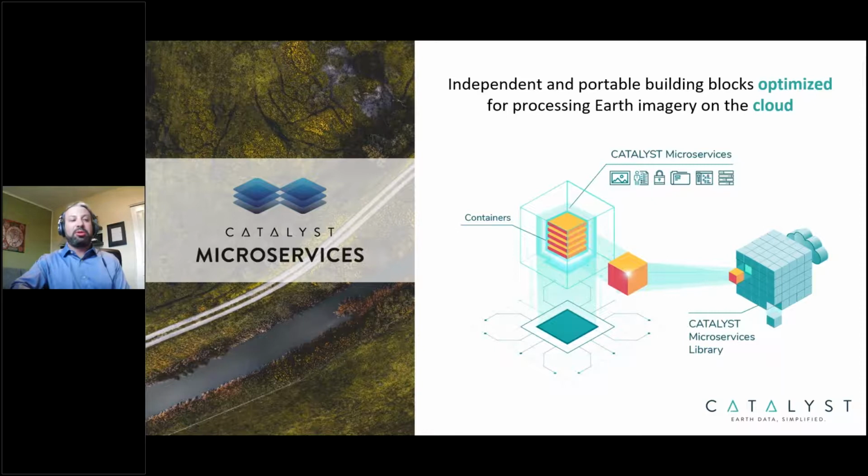And now we also have it available through Catalyst Microservices. This is our cloud-based solution that's optimized for processing Earth imagery on the cloud, where we've containerized this technology and made it available on a variety of different cloud providers in order to work with the imagery that's already on the cloud. And what's great about this is that the processing moves to the data. As opposed to having to move the very large and expensive data to a processing server, the microservice is very portable, and it can move to the actual data itself, which can save a significant amount of time, money, and ultimately reduce waste.